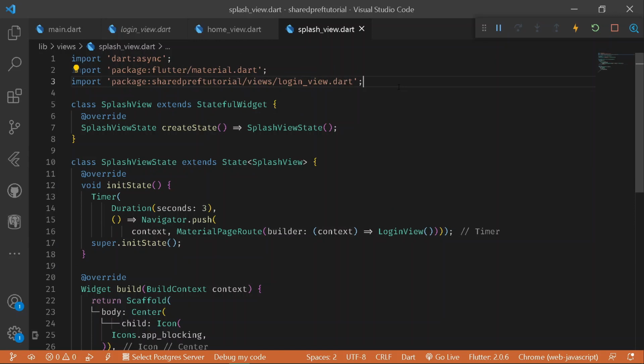So normally the scenario is, once the splash screen completes its duration, the user will be redirected to the login view or the home view. So in this tutorial, let's create a way so that once the user closes the application, he automatically stays on his home screen rather than coming back to our login screen.